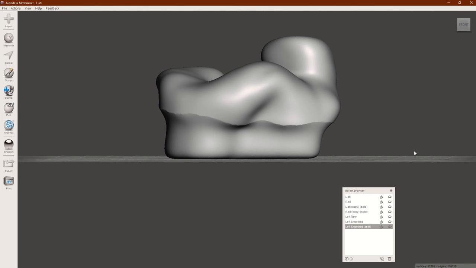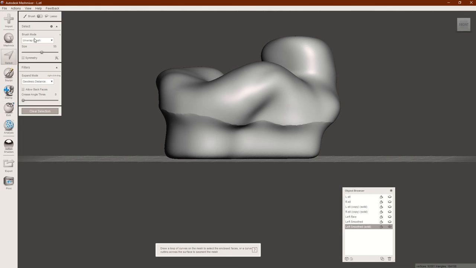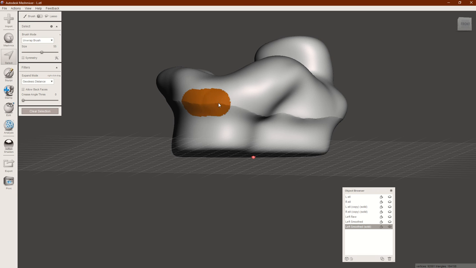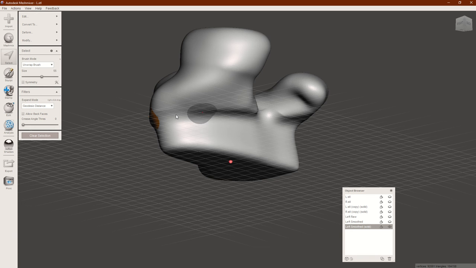Okay, if you want, you can also now take your brush and do a 55, sure, along this weld that it's created. Go along it.